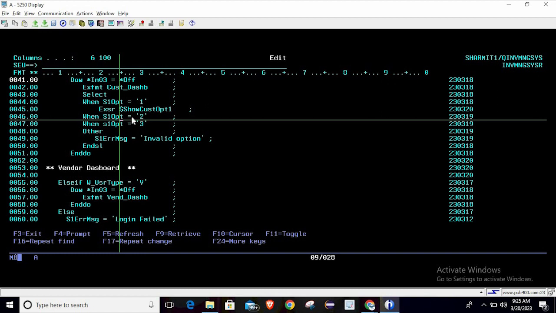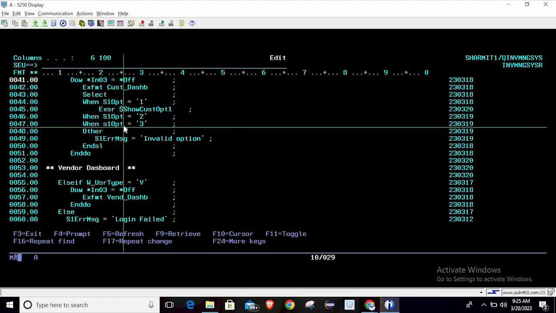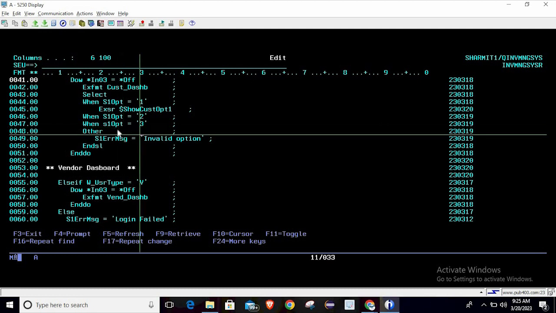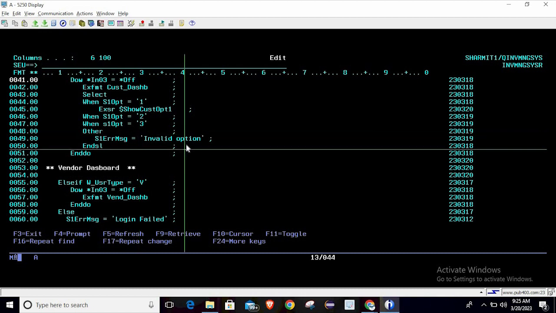If the option is 2, then for now we kept it blank, because step by step we will add logic here also, and the same for S1OPT 3. If the user has selected 3, then we will perform some other things. And if these three conditions are false, then in the OTHER branch we will just give one message, invalid option.